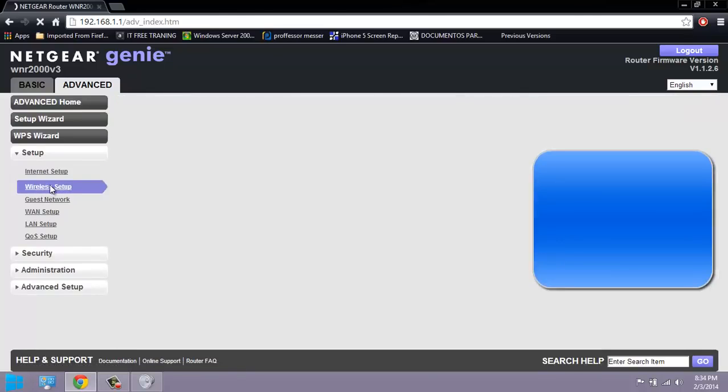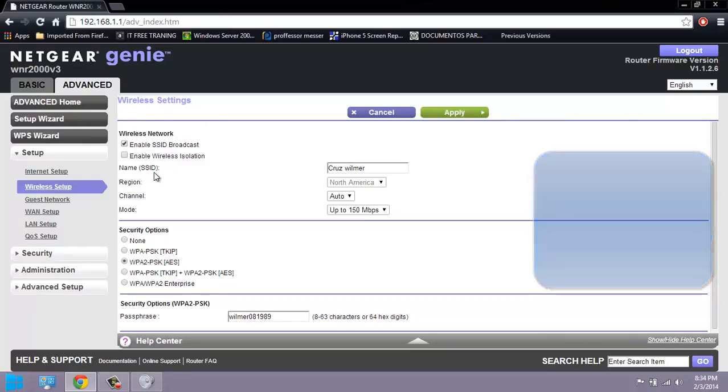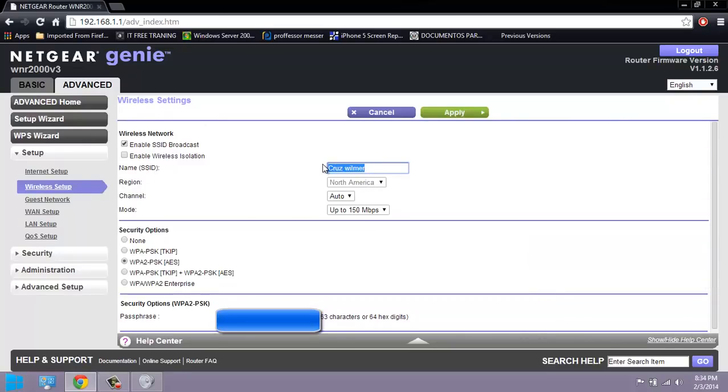If we go to the wireless setup, you can see here you can enable the SSID broadcast, the name of the network, which is this. You can specify the channel. If you have a problem with the channel you're using, you can change it here. In my case, it's automatic. You have the range from 1 to 11 here. So I'm just going to leave it automatic.